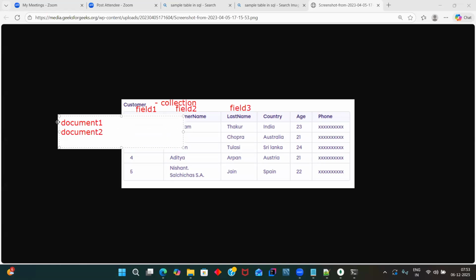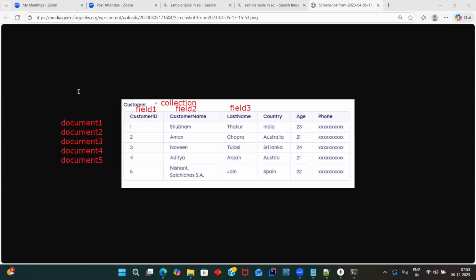So how many documents are there? Five documents. Okay, so this is clear, everyone, right? Up to here it is clear, in very simple terms. These are all what we have to call documents.